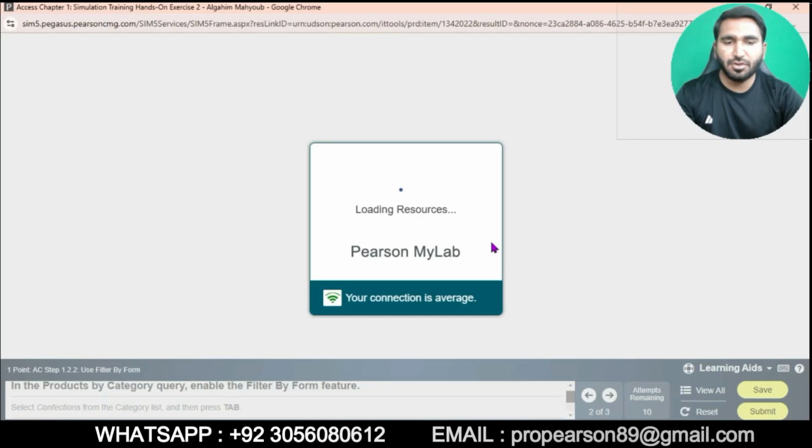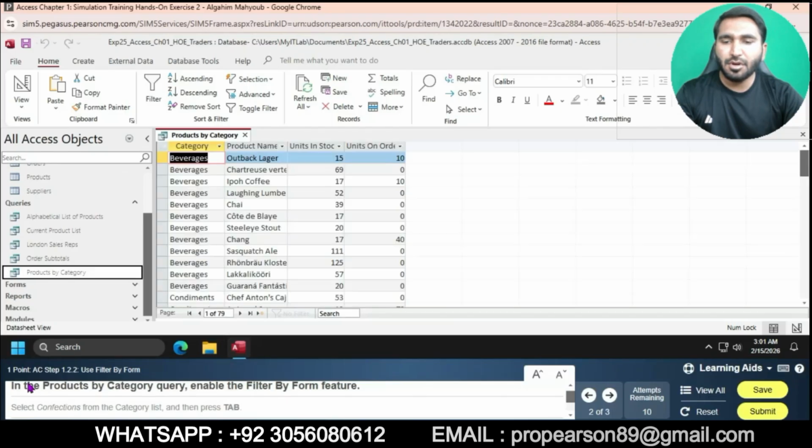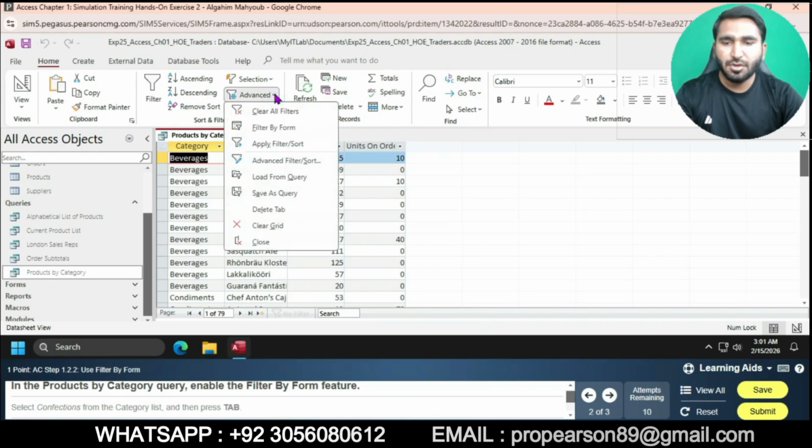So moving on, question number 2 of this training. In question number 2, in the products by category query, enable the filter by form feature. Okay, go to the home tab in the sort and filter group, click on advanced button.